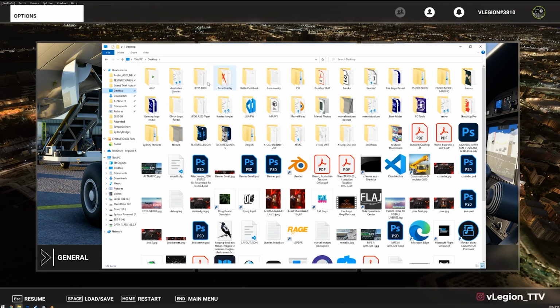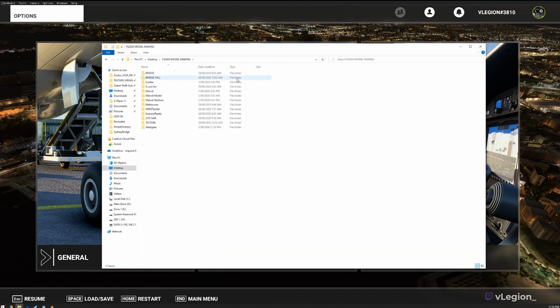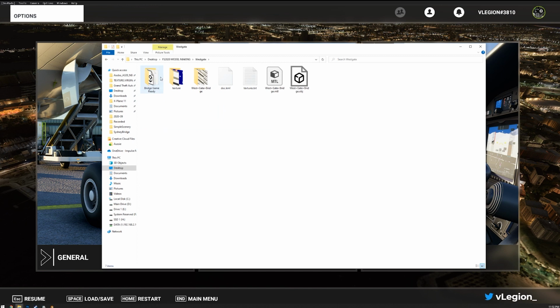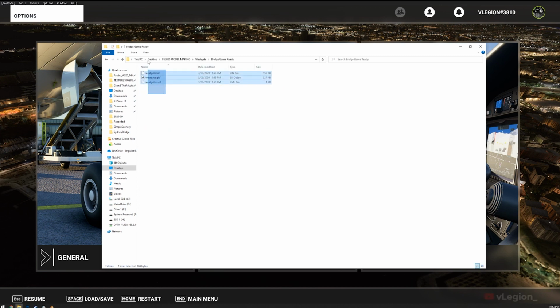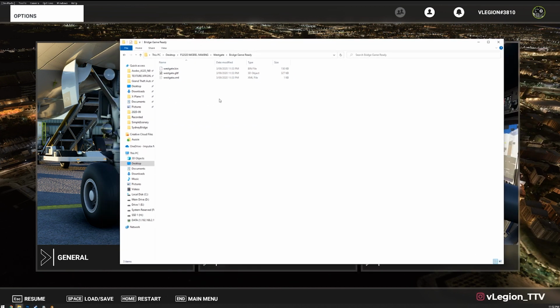But now we would go to desktop. We would find our FS folder. I can find it, there we are. And I want to go into the Westgate. And you can see here there's a couple of new folders. So there's textures, which is what's needed for the game, and bridge game ready. So these are the files that we'll need. I'm going to show you what we do with them.